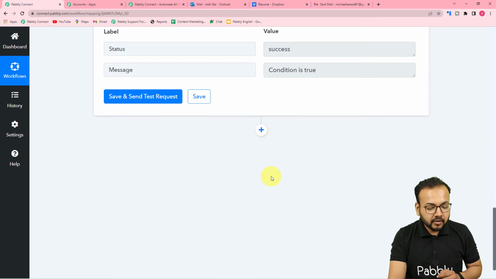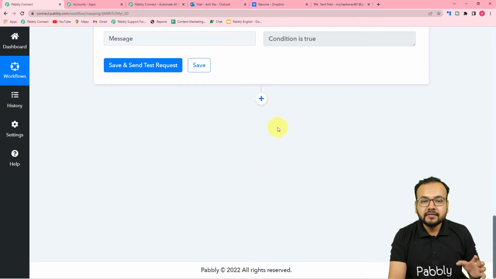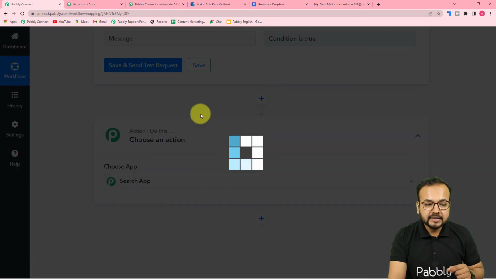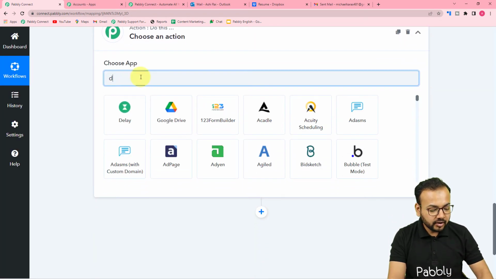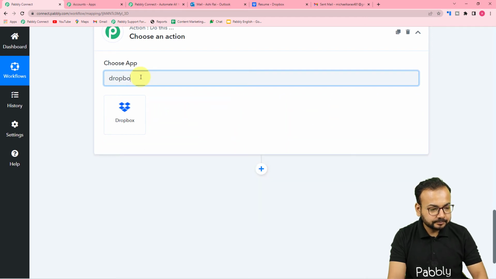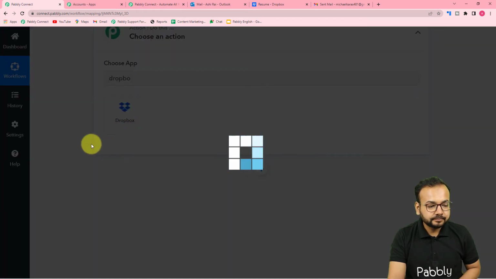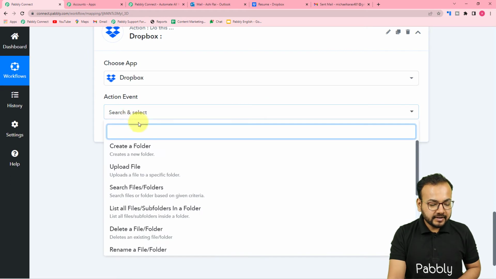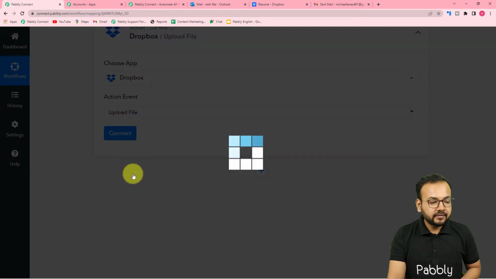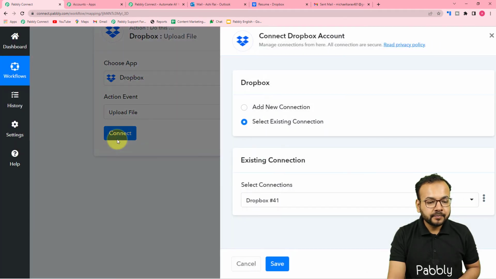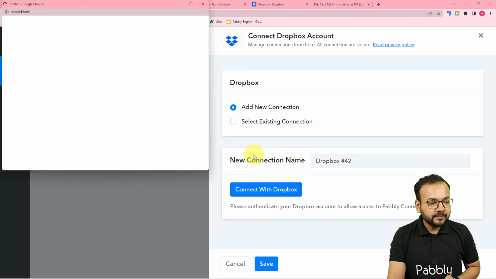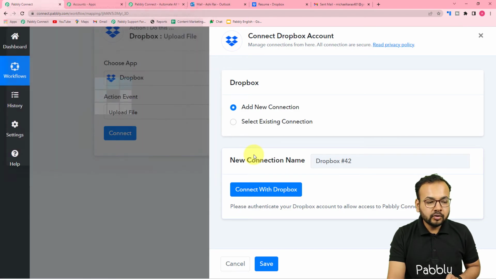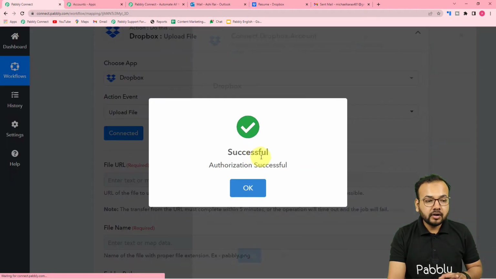Okay, now guys, to save the file in Dropbox, just click here on this plus icon, and another actions tab will open up. From here you have to search for the Dropbox application. This is it, and in the action event select the upload file option. So it will upload a file to a specific folder. Then click on connect, and from this window select add new connection, then click on connect with Dropbox. Okay, so it will bring you to the login window of Dropbox if you are not logged in.